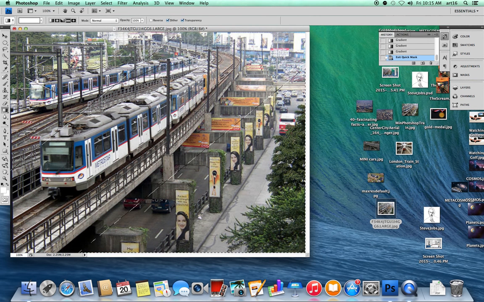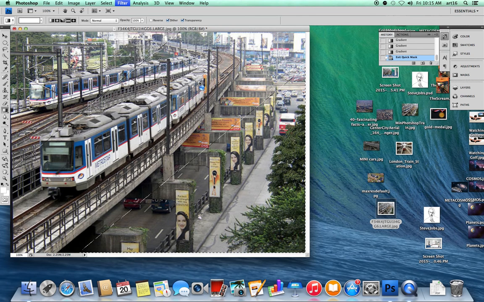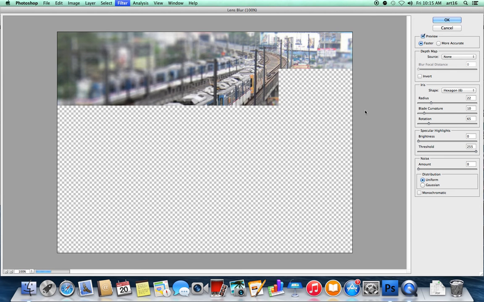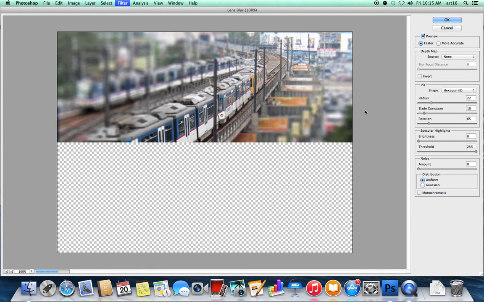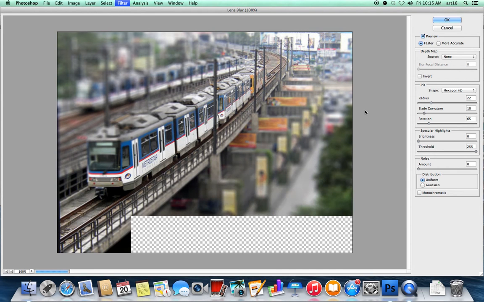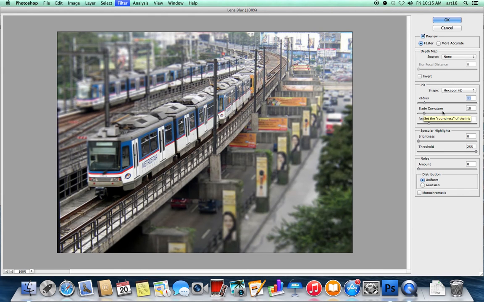And then again, once I've got it the way I like it, I'm going to press Q to exit quick mask. Then I'm going to go up here to filter, blur, lens blur. Click on that. Let that load real quick. Actually really slow. And then over here on the right, you've got your options to mess with it. And you can just change the radius. It blurs it more, blurs it less, vice versa.